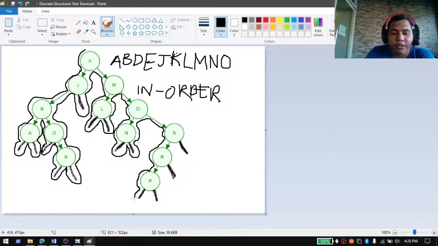We go to the left subtree of P, which is null. Then we go back to P. This is the second time we reach P, so print P. Then go to the right subtree of P. It's null, so we go back to P, and then we go back to R.